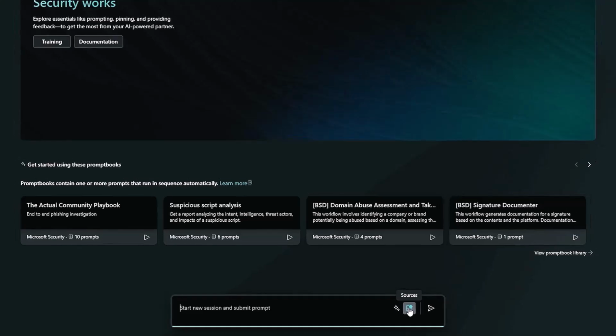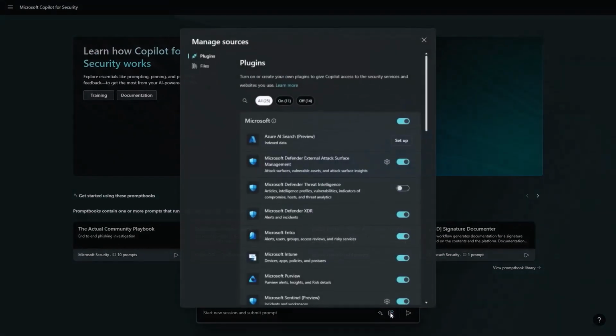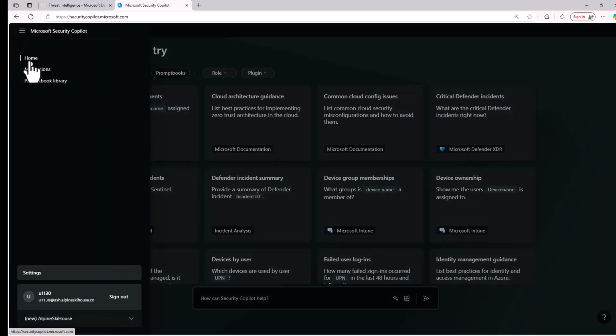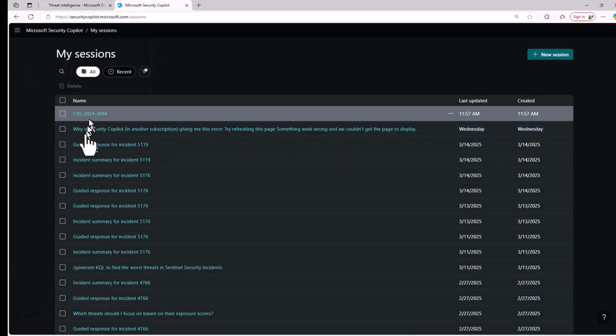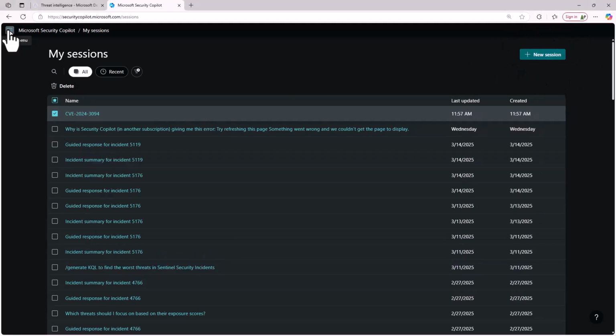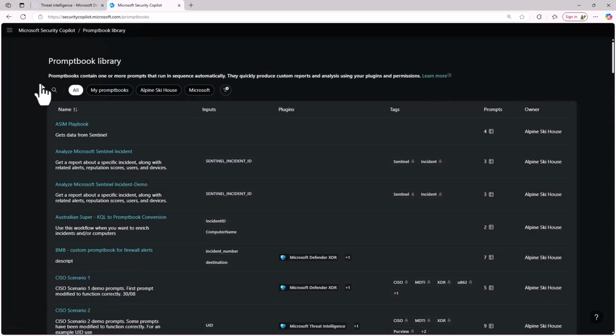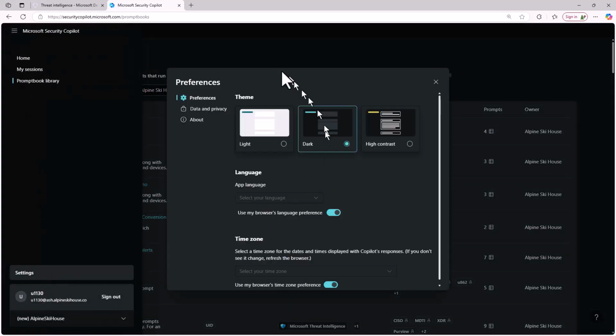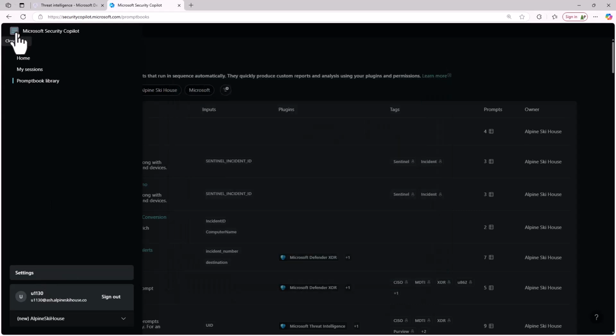Since this presentation focuses on Microsoft Defender Threat Intelligence, we'll use that plugin, but we'll still leave all the others enabled as well. In the Home menu, My Sessions allows you to go back, delete, or move between any of your previous sessions, or create a new session. Prompt Book Library provides access to prompt books, either from Microsoft or those shared within your tenant or your personal prompt books. Settings allows you to customize the UI and set language and time zones. A drop-down at the bottom allows you to switch between tenants.